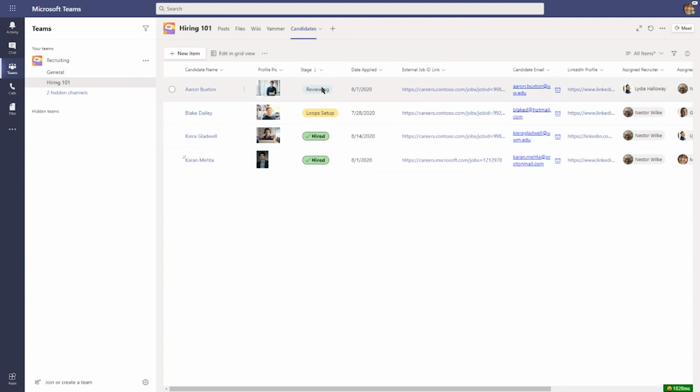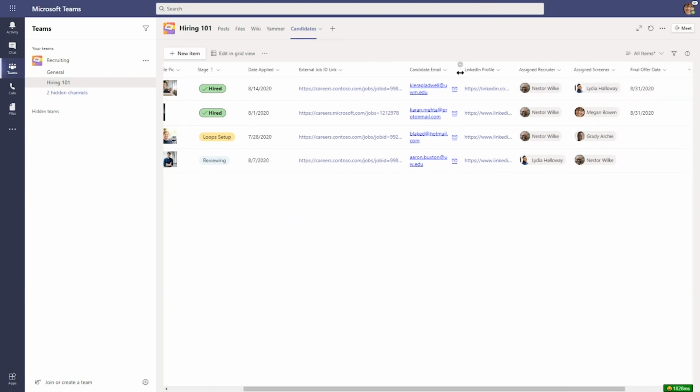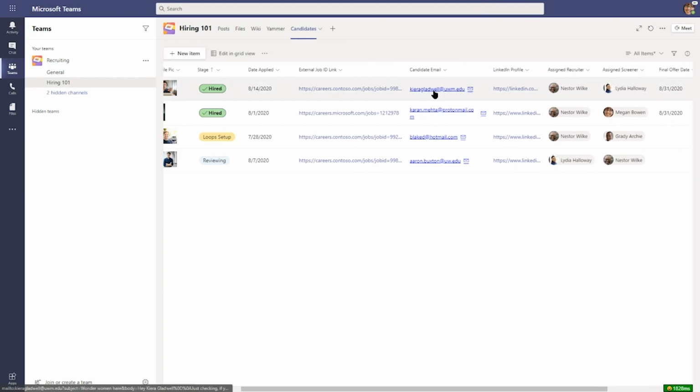So as you can see here, I've sorted the list by stage. So let me go ahead and say ascending, and it's going to sort the list by ascending. Here is a career link to an external site. So it's a hyperlink column. And I've used column formatting here to set up this column to look like an email. As you can see, this is actually a single line of text field.